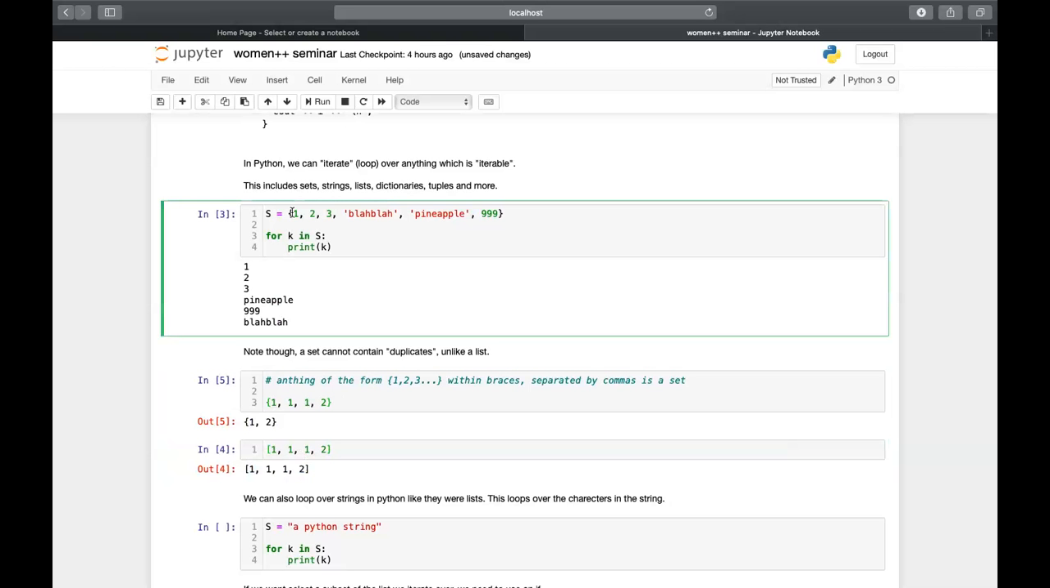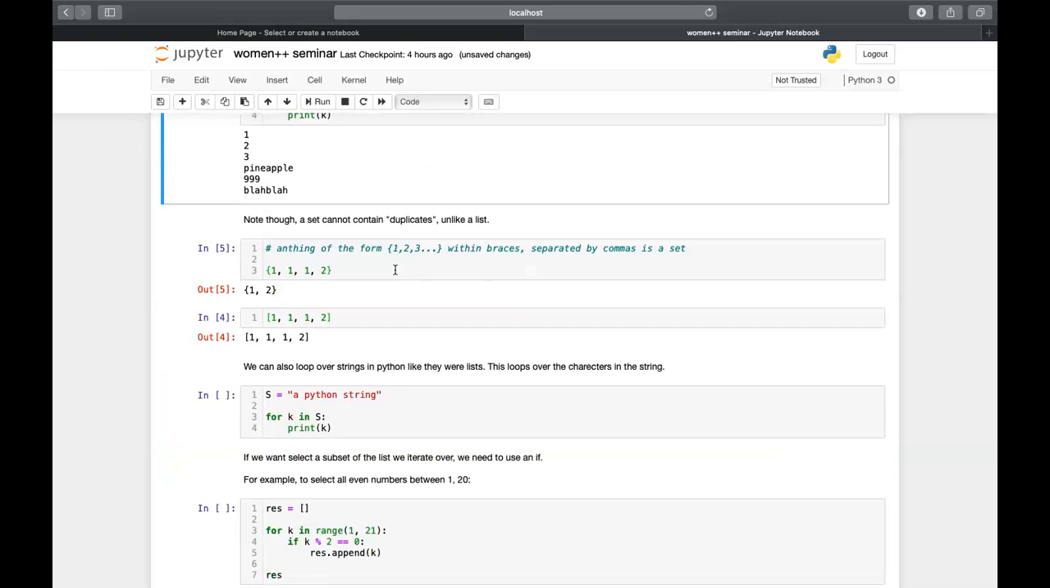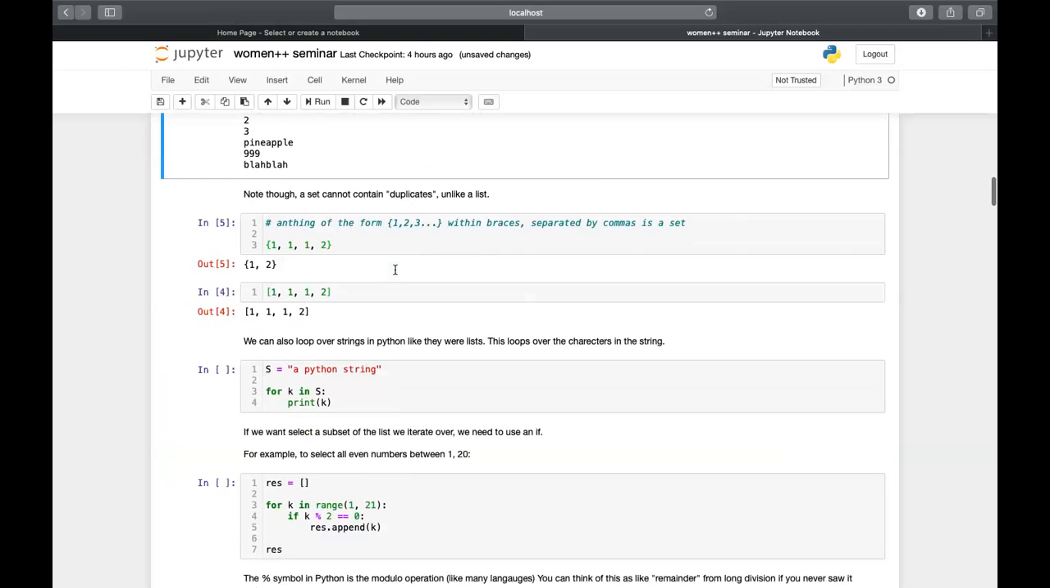So I can put my objects into my set with curly braces instead of square ones, and I can loop over them all the same. So the thing to keep in mind is just that the two things are almost exactly the same, except the set doesn't contain duplicates, just like in mathematics.